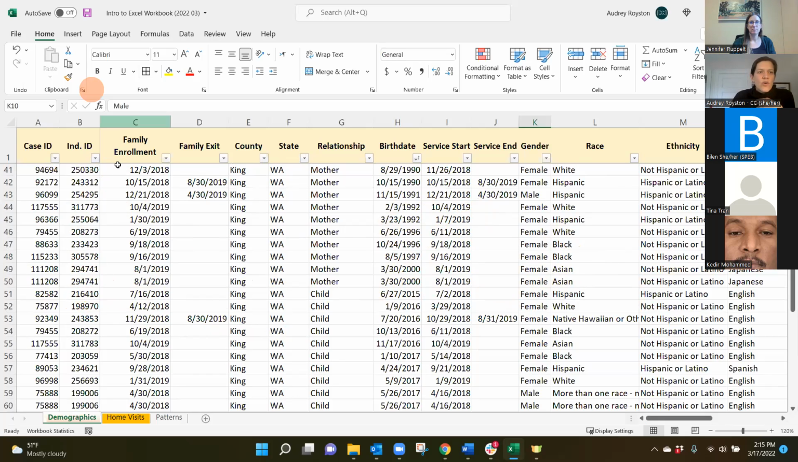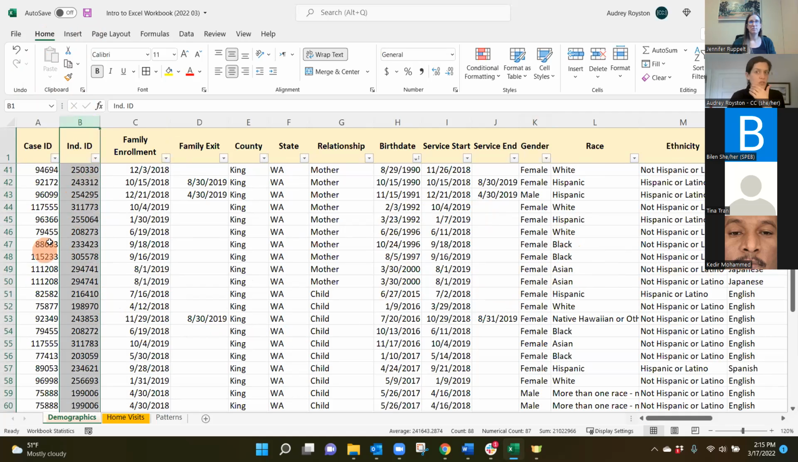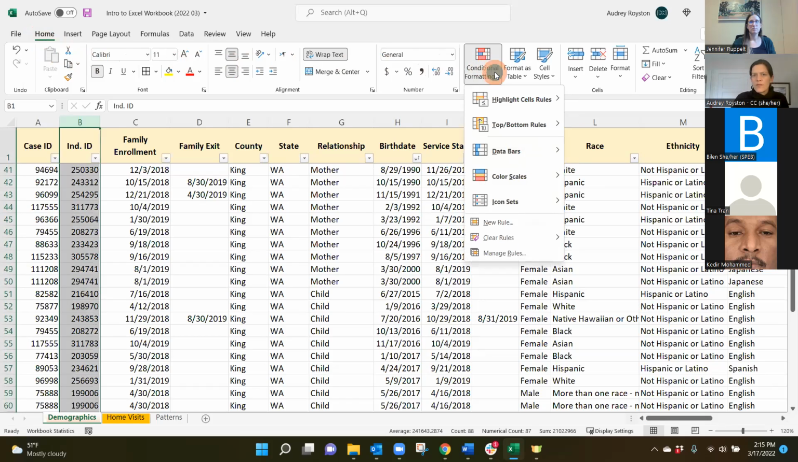So I'm going to go up to my home ribbon. Sorry, I'm going to select column B first, so I know that I want to detect duplicates in this column. I'm going to go up to my home ribbon. I'm going to move my cursor over to conditional formatting. Left click on that.